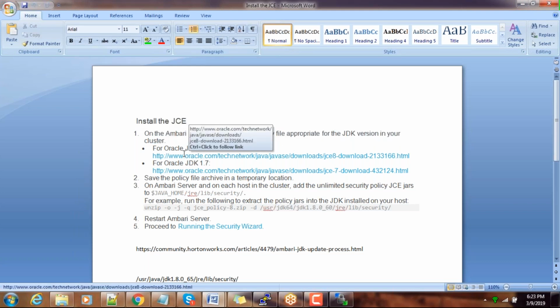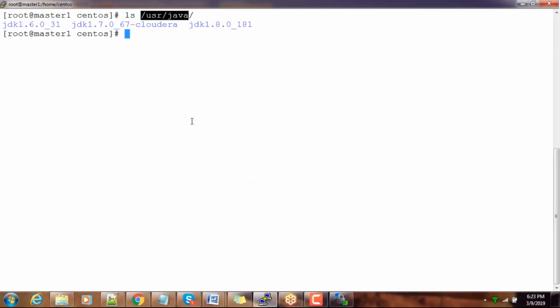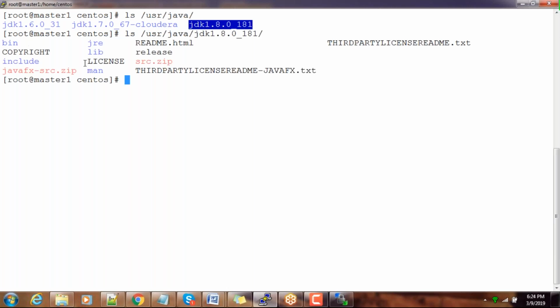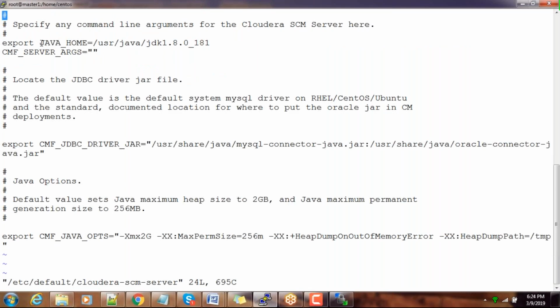This is something we use for a Hortonworks cluster, but the same is applicable to Cloudera also. Once you have your new Java path, there is something like JAVA_HOME that you have to set. JAVA_HOME is the complete path of your Java installation. Under that we are expecting bin and others, so you have to go up to that level. So this is your JAVA_HOME, and we have to edit /etc/default/cloudera-scm-server and export the variable JAVA_HOME with that value.